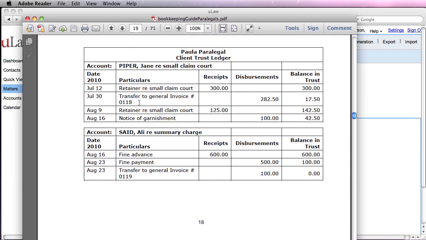So let's take this example on page 18 of the bookkeeping guide for paralegals. This is our client by name Jane Piper, and that's the name of the matter, small claim courts. First there's a retainer for $300, then there's an invoice that has been generated, and then there's another retainer for $125, and then there's a disbursement for $100. And this is what you need to maintain as ledger to have conformance with the law society.